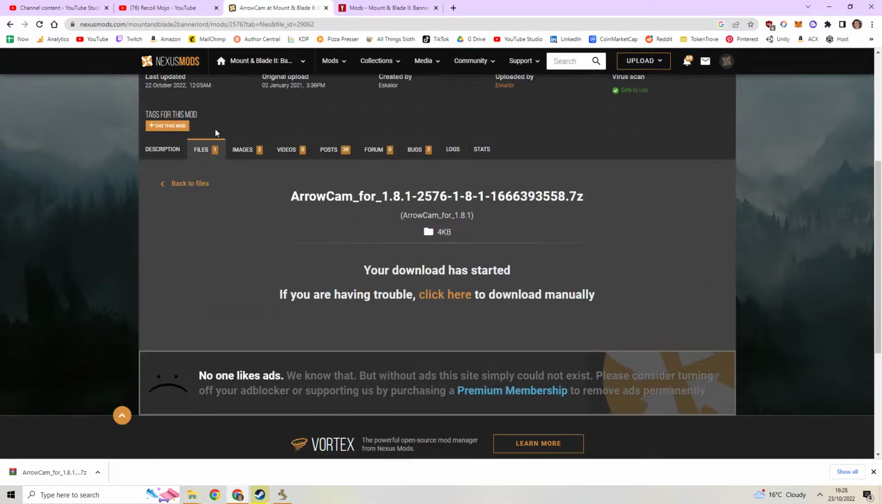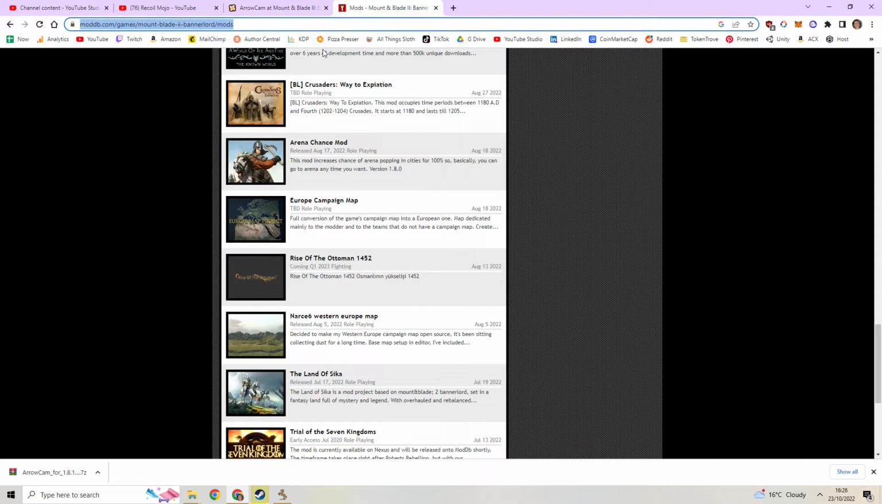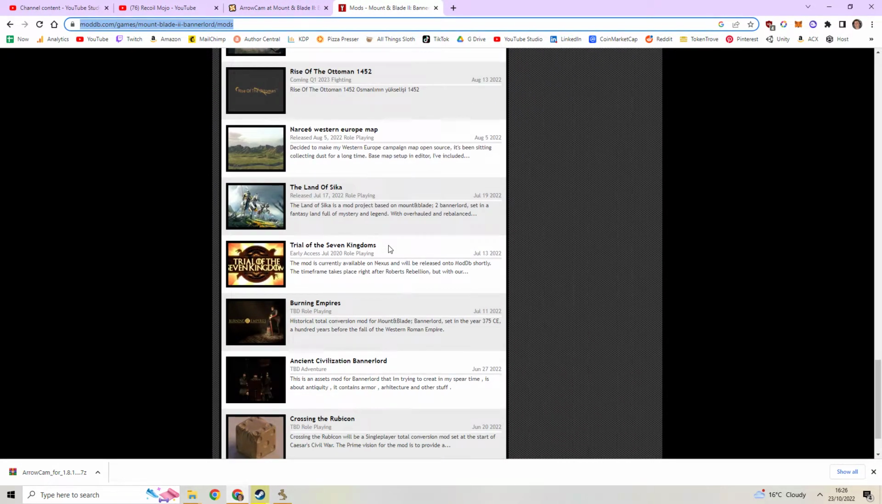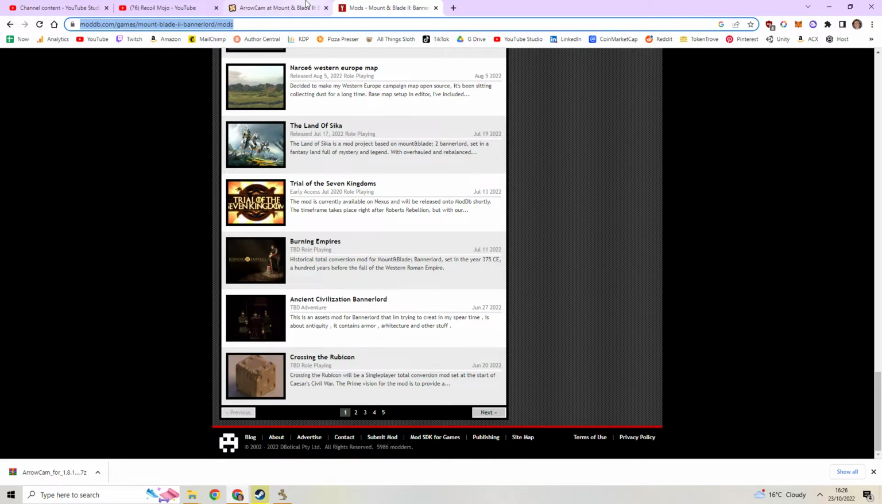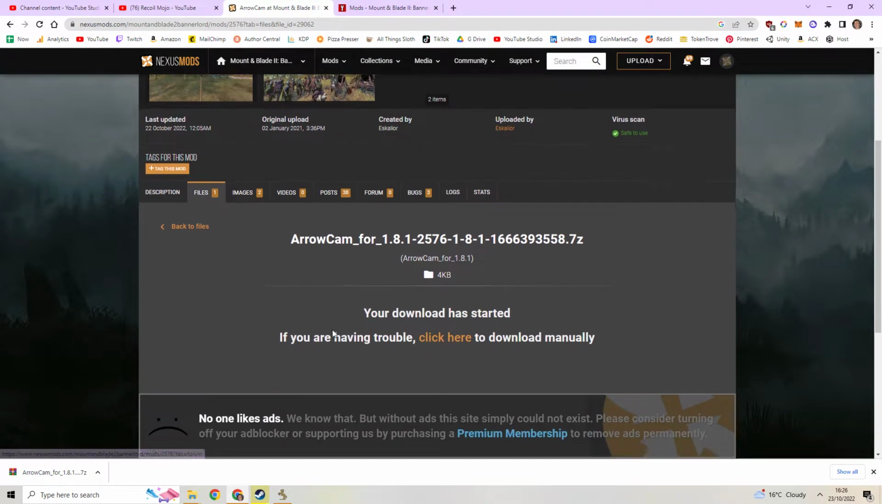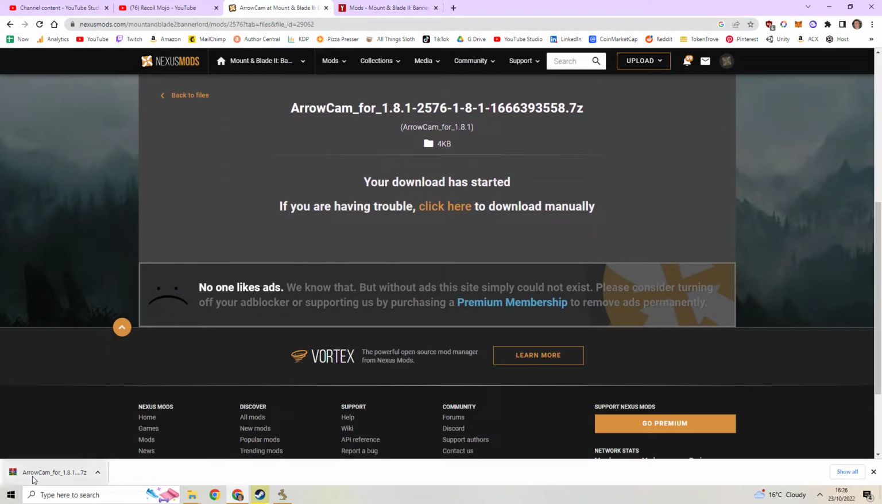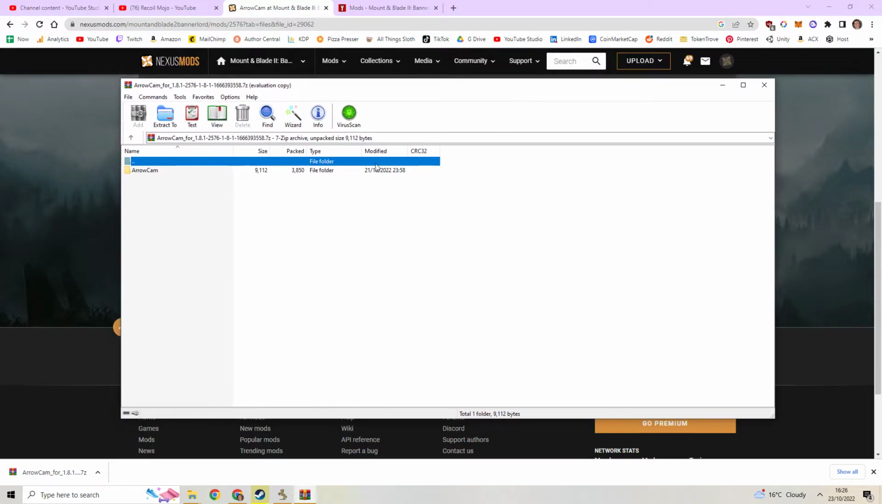You can find a lot of them on Nexus Mods, but I found ModDB is where all the total conversions hang out. There's Mountain Warcraft as well if you're a World of Warcraft player. So here we go. You will need WinRAR or 7-Zip or something to extract the files. But essentially, once you've downloaded it, just double click it and you'll have this.